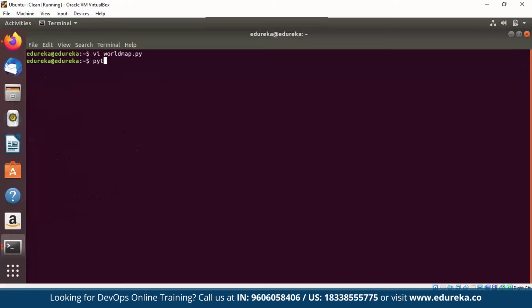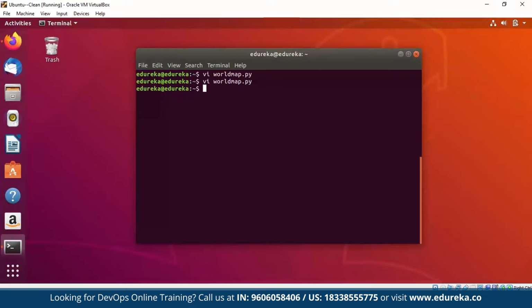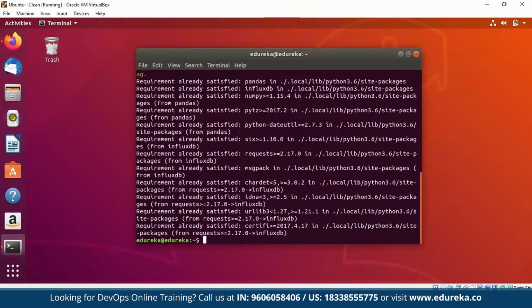Once that is done, I can just run this file. So it's python3 worldmap.py. Okay, great. So it's clear. And I'm going to install pandas and InfluxDB. So I'm just going to click pip3 install pandas influxdb. And this will automatically install pandas and InfluxDB for me.